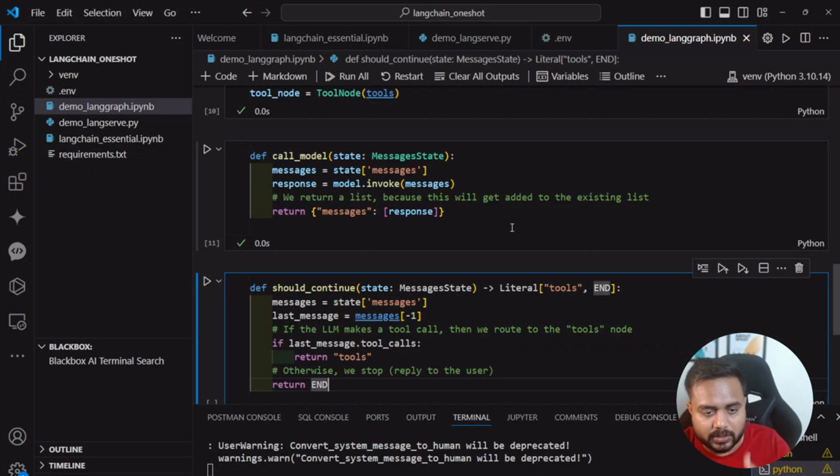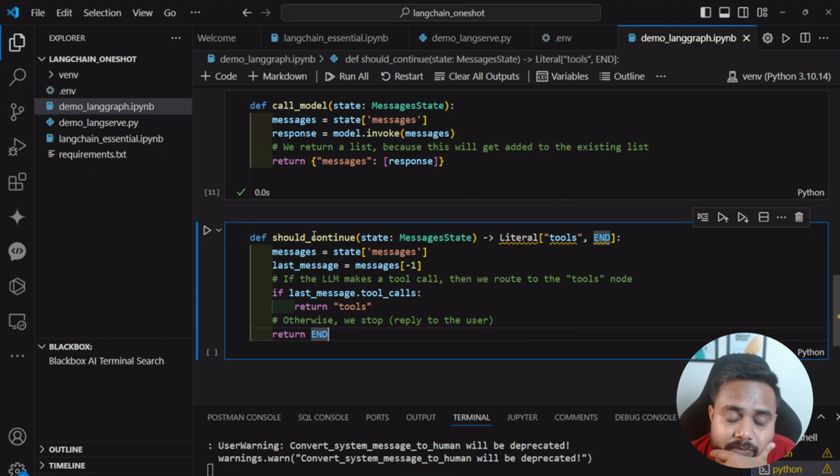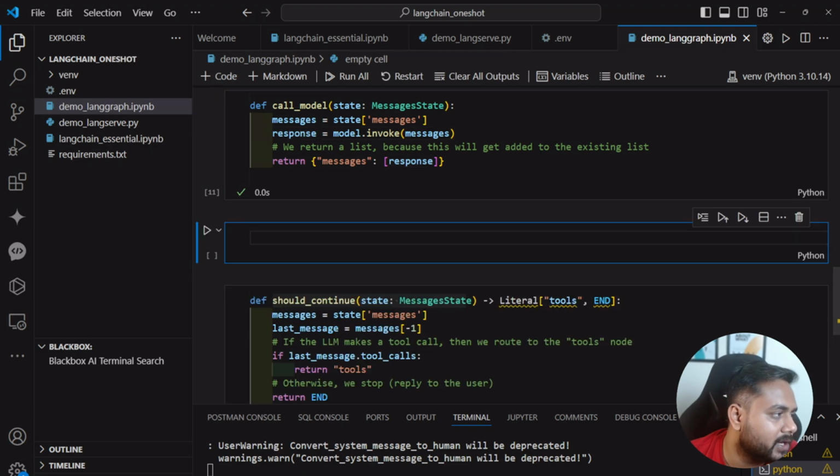Now let's see over here. I'm going to make a decision. Over here I've defined this Literal. Literal is basically, what type of class, what type of function is this? What is it going to return? So let me do one thing. Let me import it basically.